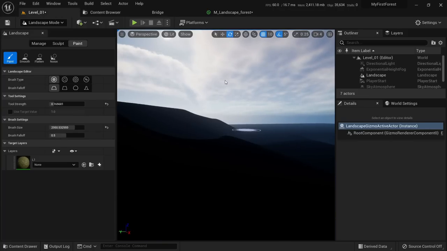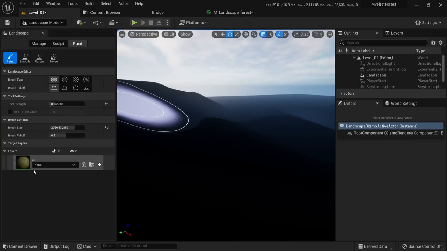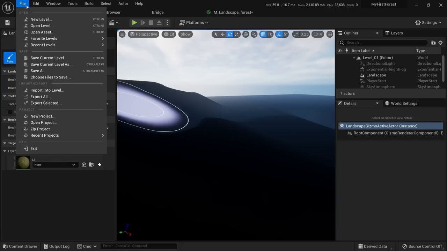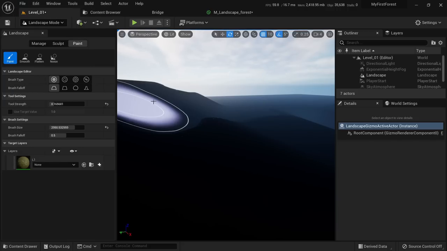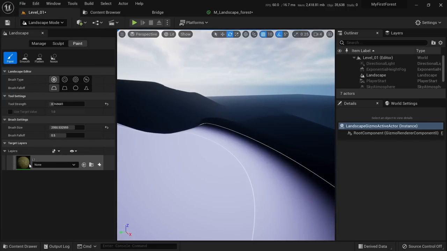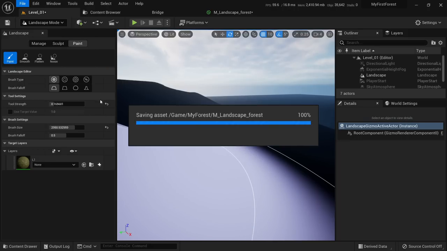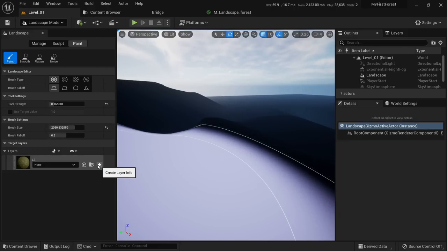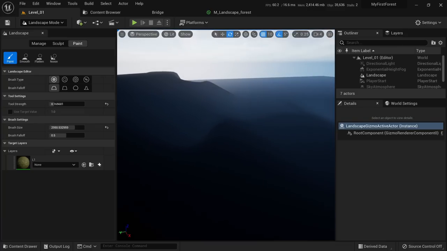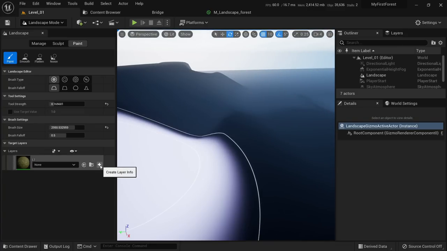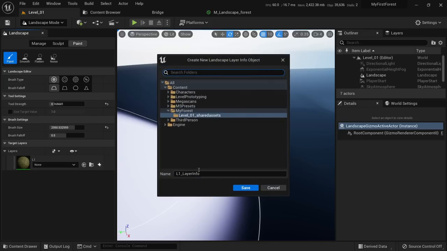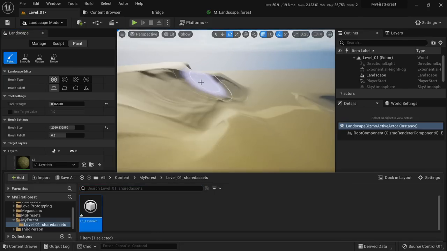And now you will see that everything turned black. But now I have my layer here. If you don't see this, you need to go to open a new level and then reopen the level again. Sometimes it happens, okay? So now that you have this, you can create a new layer because there is no information here. So what we can do is click the plus icon, click on weight blended layer, click here to save, and there you go.